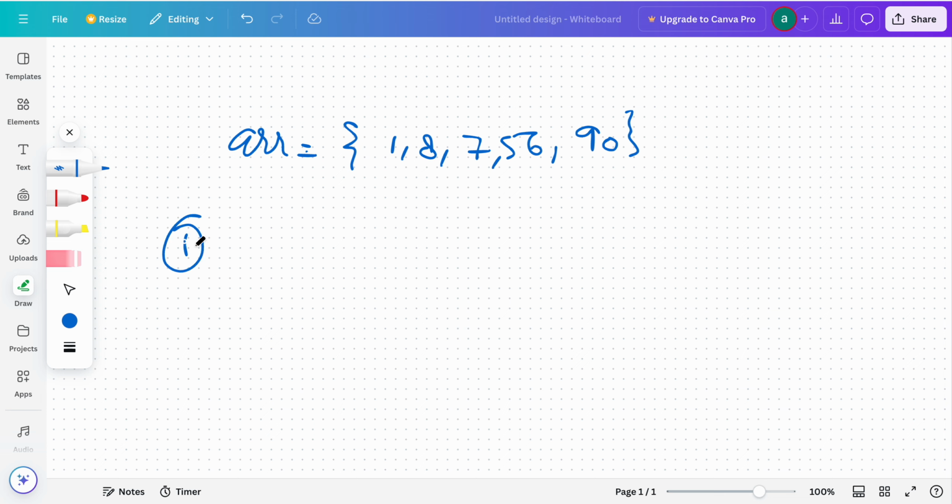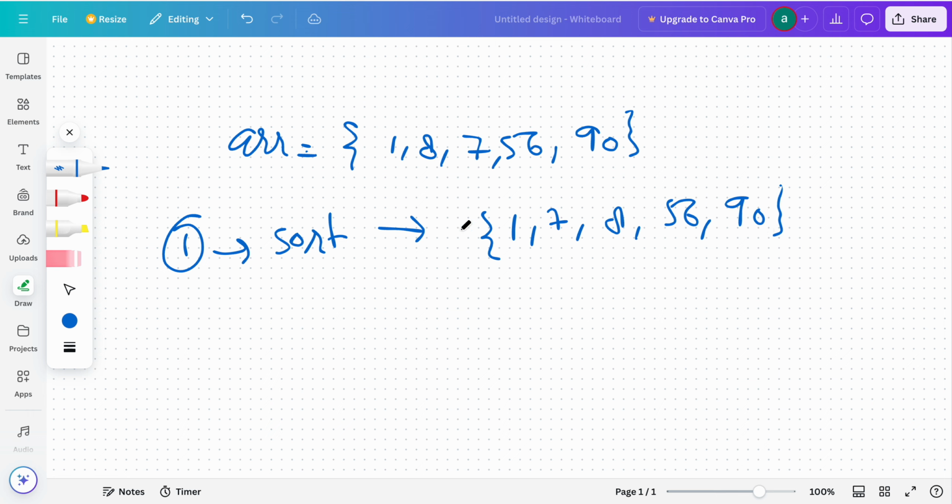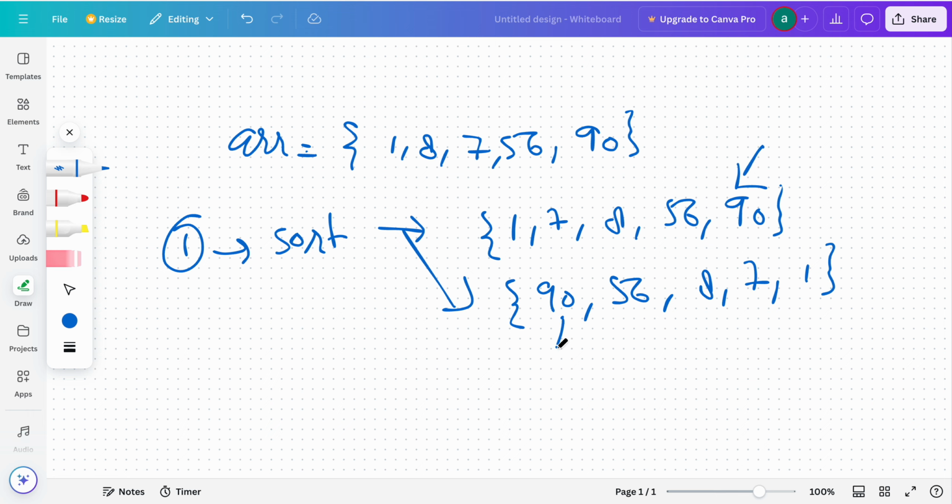So the first thing that will come in my mind is, okay, what if I can sort this array? Either in ascending order, that will be 1, 7, 8, 56, 90, or in descending order, that will be 90, 56, 8, 7, 1. Eventually, I will find the largest element at the end of the array or in the beginning. So this is going to be my first approach.